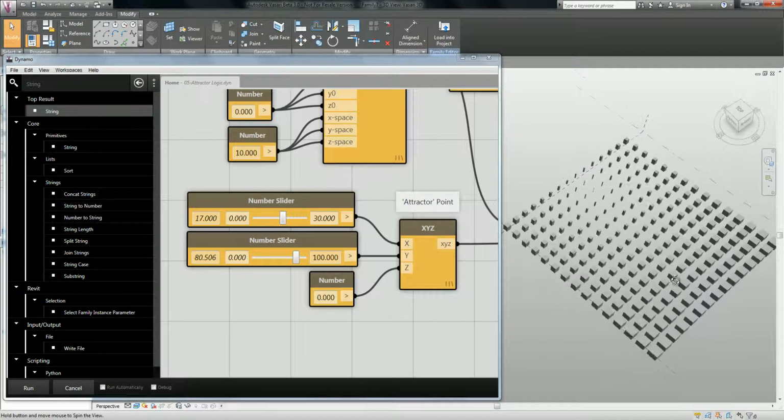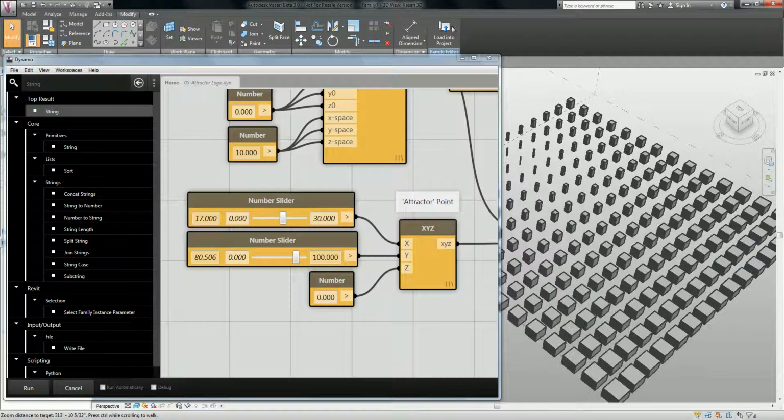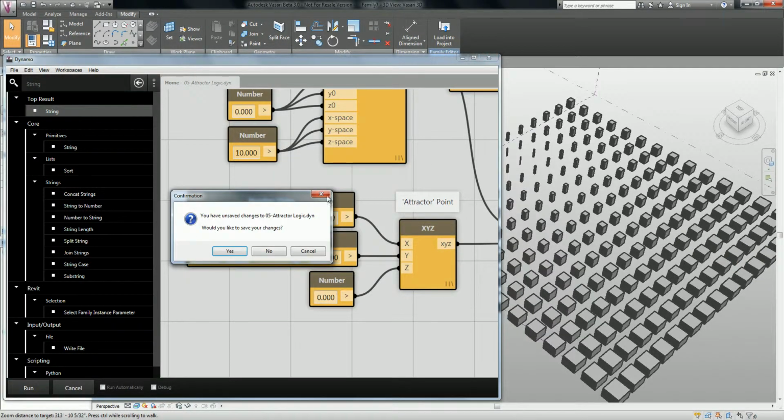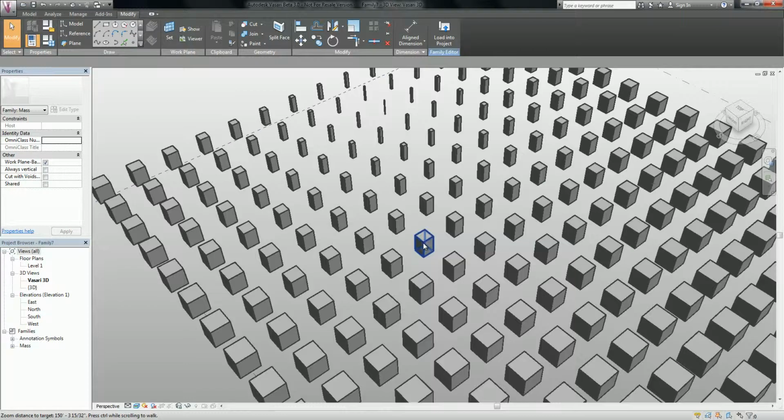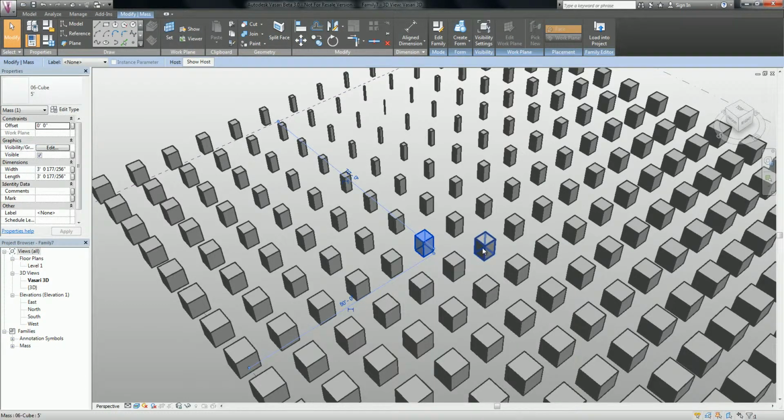When we are finished manipulating all the instance parameters, we can close Dynamo. We are now left with an interesting design effect made up of families and instance parameters that would be very difficult to achieve using conventional modeling methods in Vasari and Revit.